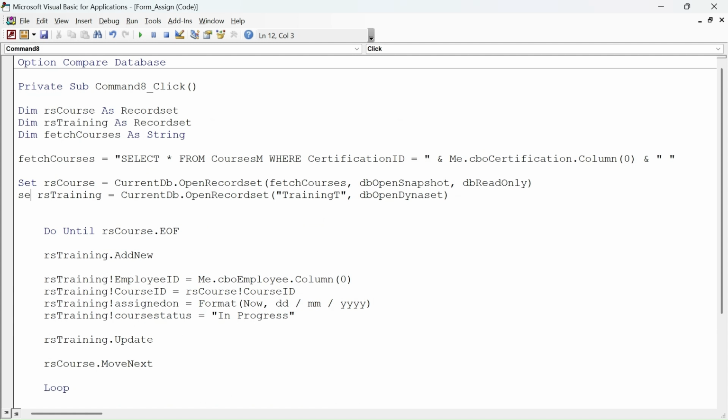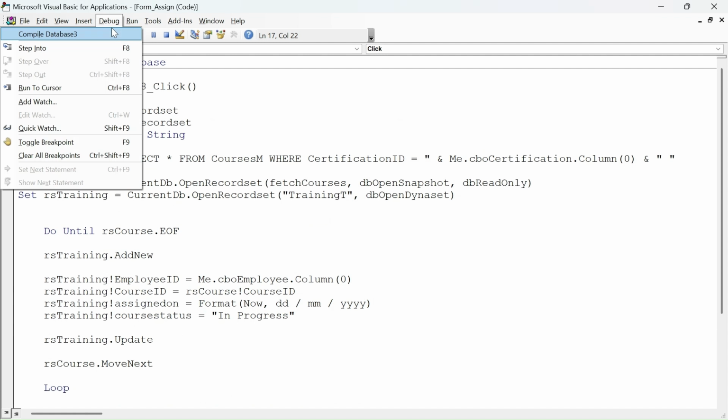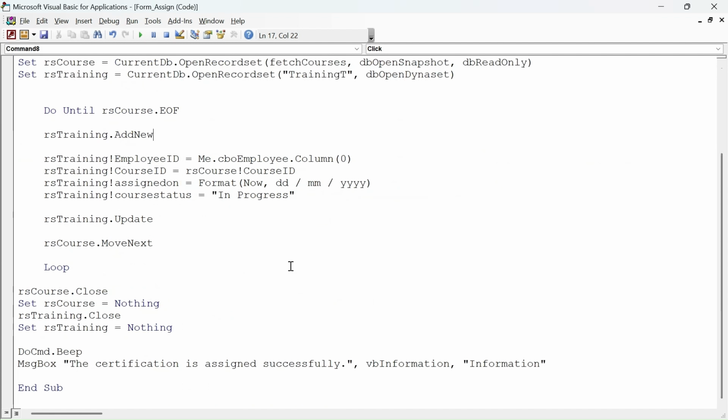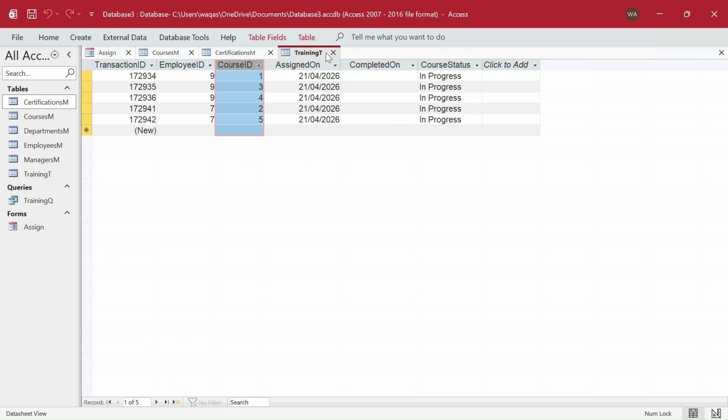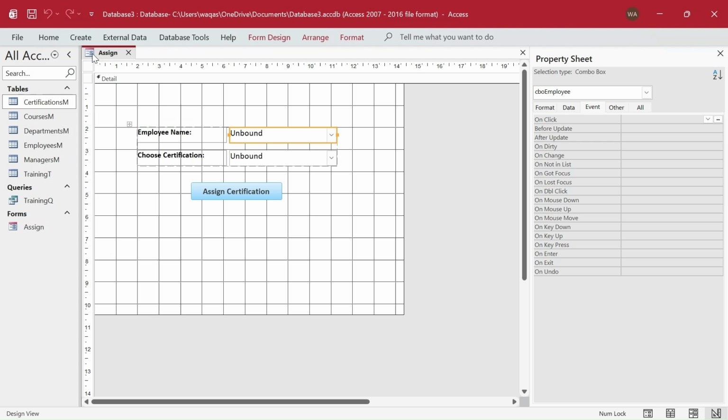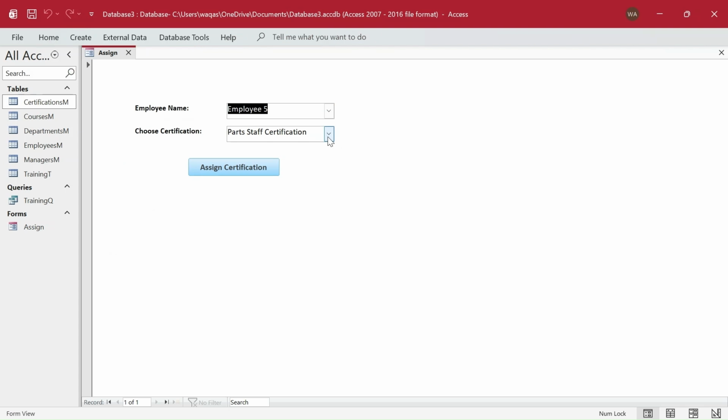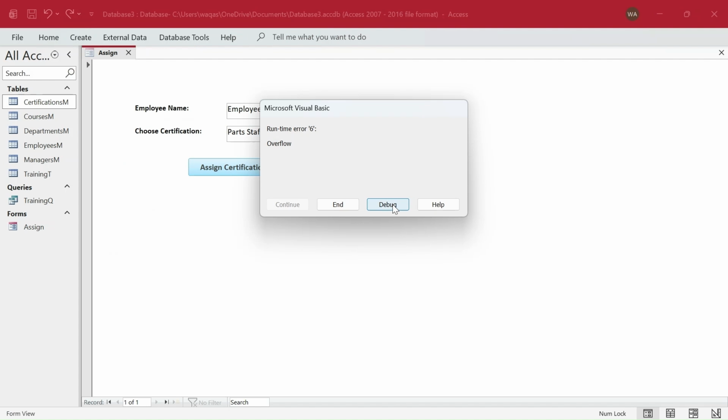SET. That's what's very important, that we debug after writing the code. So these kind of human related errors can be caught before we get into the testing stage. All right, so let's test it out. Let's see if this thing works. So let's go to the form view, and we have already selected employee 5 and part certification. Fingers crossed. Let's click the button, and we have a problem.